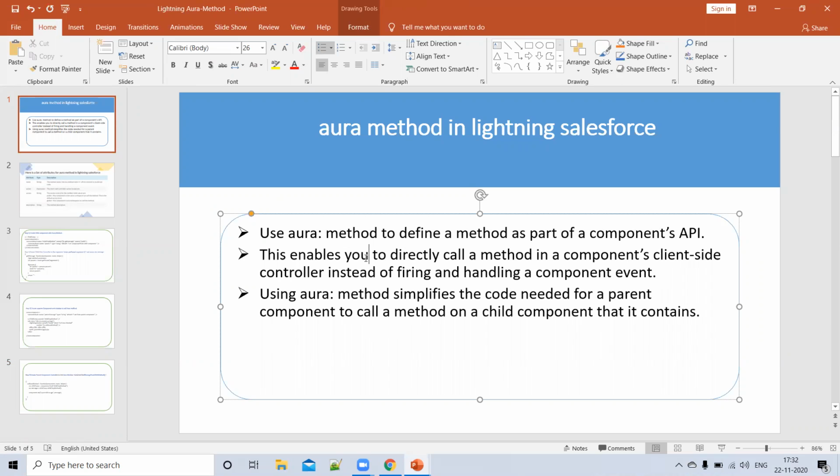The benefit here is you don't need to use events. For example, if you use events, we have to register the event, fire the event, and register a handler for the event. That is not required. You can directly call and pass the data using the aura method. That is one benefit of using the aura method.